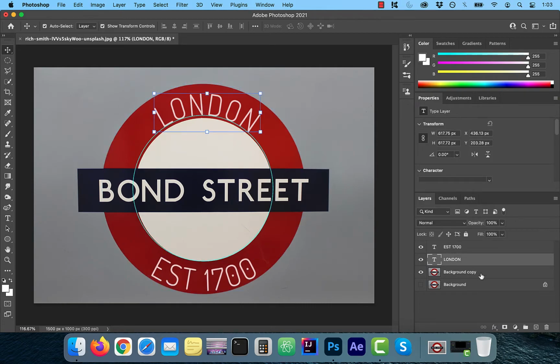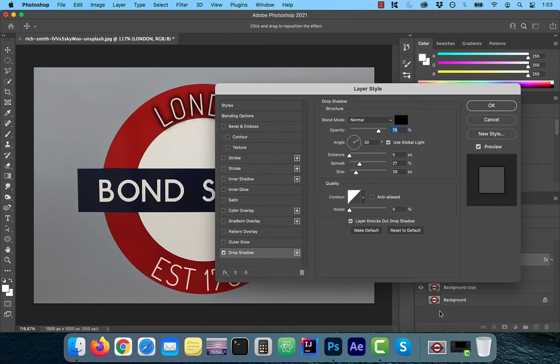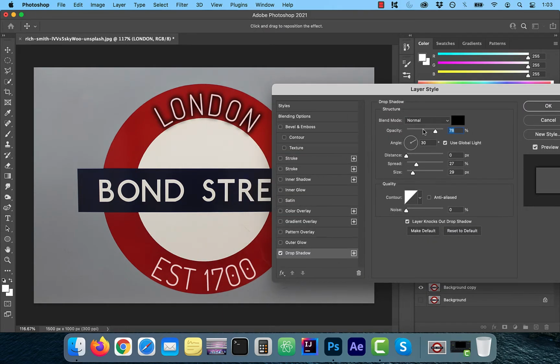Finally, let's add some drop shadows. So I'm going to click on the layer and click on FX and then click on drop shadow. Make sure to repeat the process for the text in the bottom as well.